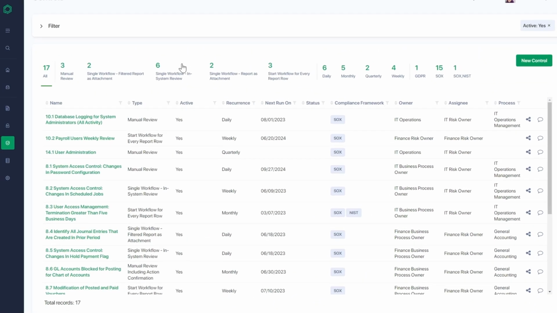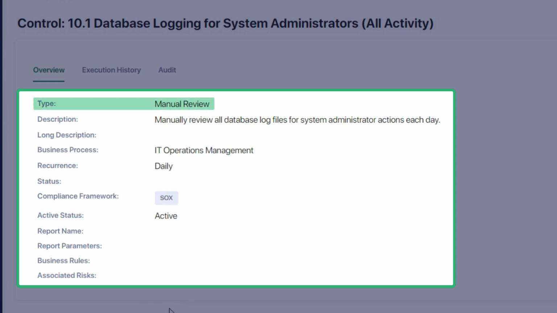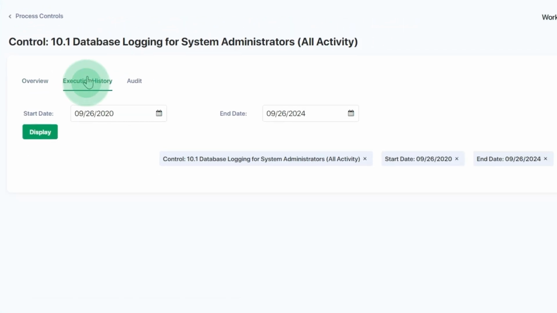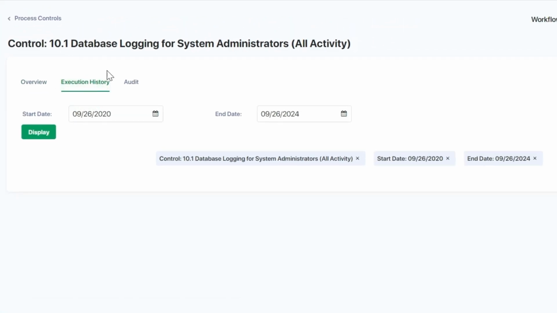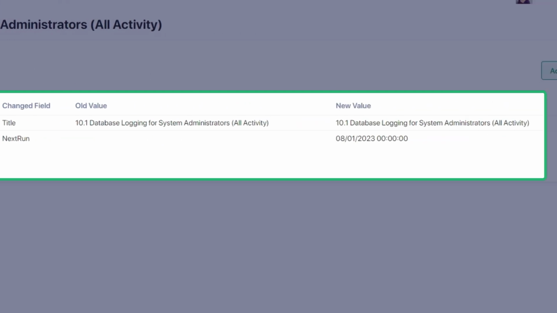Clicking into any control will allow you to see the specifics of the control, from the type and description and other information displayed in the report landing page, to the execution history of the control for a set time period, and the audit trail of the control, meaning any changes that were made to the control over time. All of this allows for a standardized audit trail.